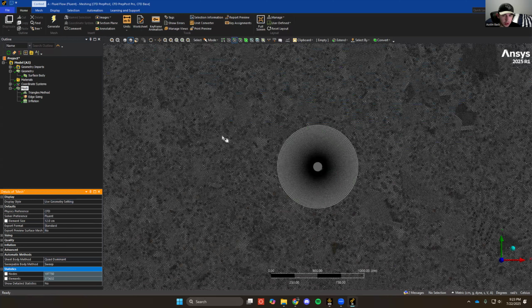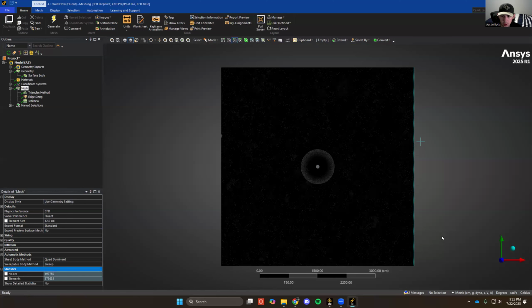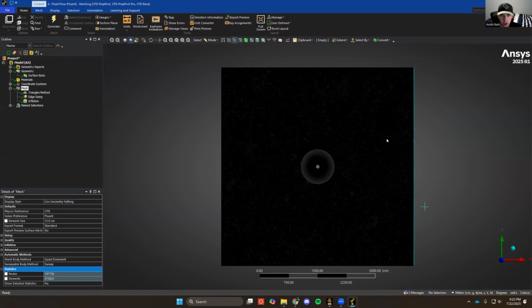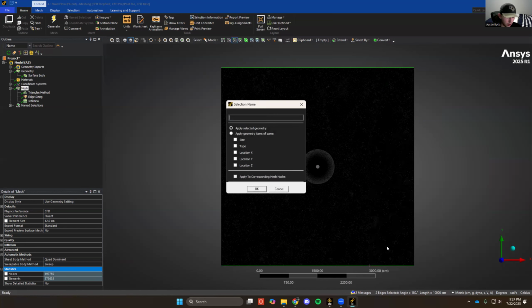Now we're also going to name these. So we're going to name this as inlet. We're going to name this one as outlet. And then we're going to name these actually together, the control select. I'm going to call this symmetry.